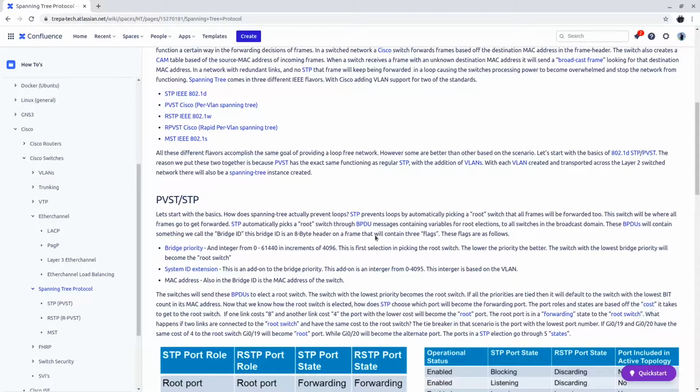The bridge ID is an 8-byte header on a frame that will contain 3 fields, right? Remember, the lowest bridge ID becomes the root switch. So the bridge priority is a part of that bridge ID, and it's an integer from 0 to 61,440, and it increments in this number, right? So this is what all the switches look at in the first selection in picking the root switch, and lower is better. Then you also have the system ID extension. So this is an integer from 0 to 4095. And if you notice, these are all the VLAN numbers, standard and extended range.